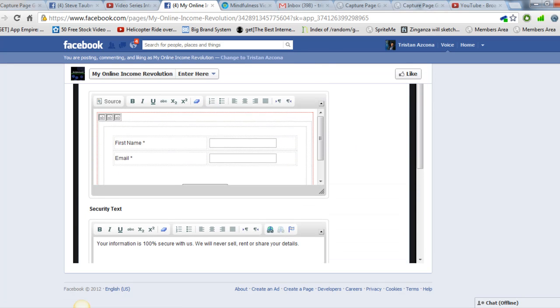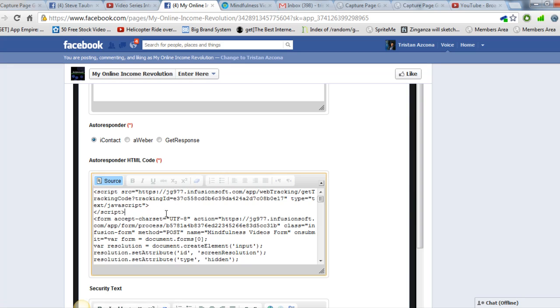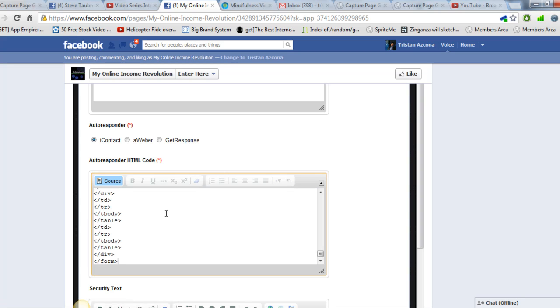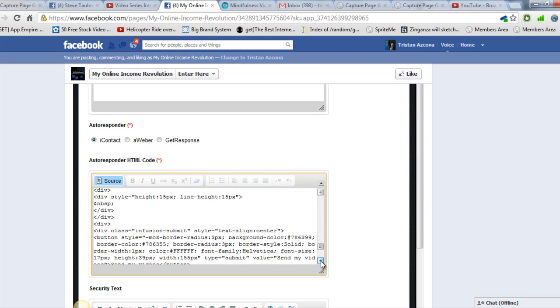So you're going to go to the autoresponder code. As you can see, there are only three here, but it doesn't really matter because I'm using Infusionsoft, so I just selected iContact. I'm going to hit source, and I'm going to paste in his code. This is the code he sent me. Now, the problem was that he was not seeing his submit button.